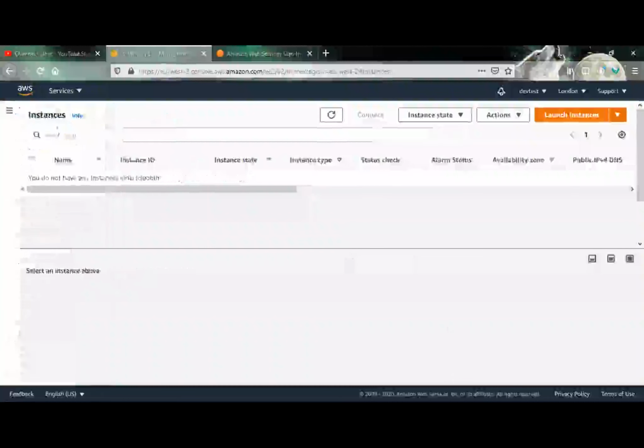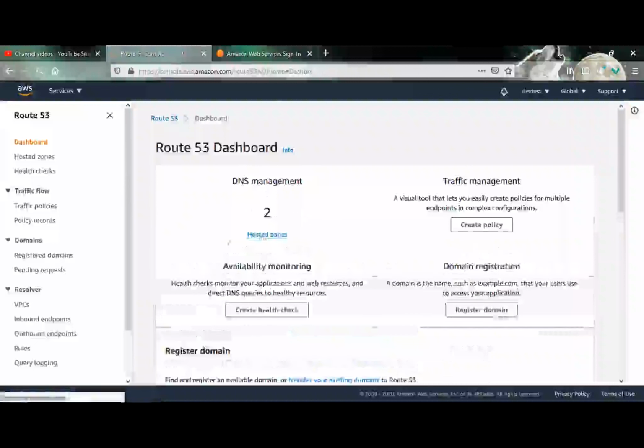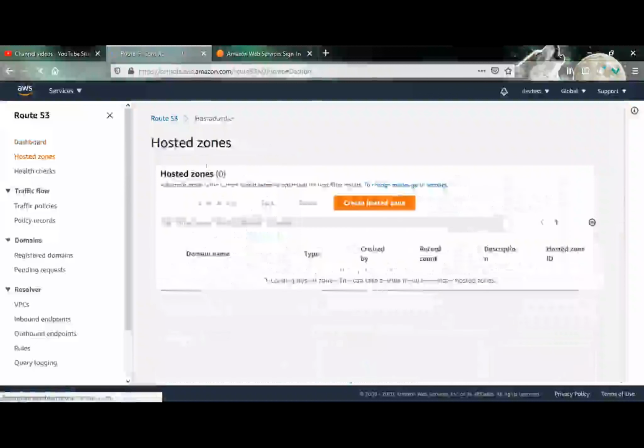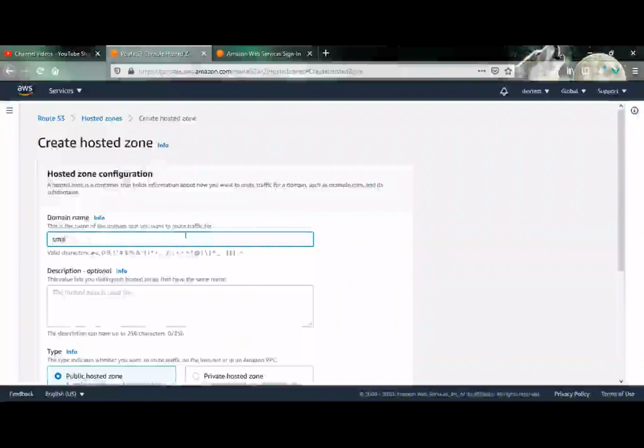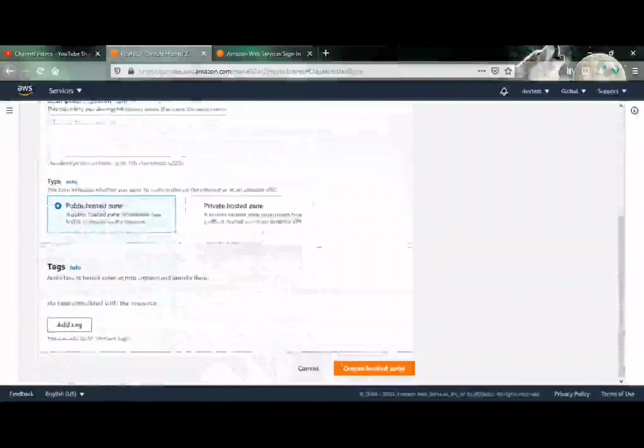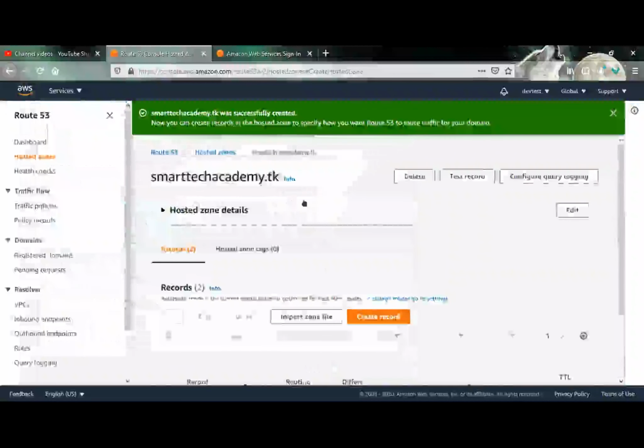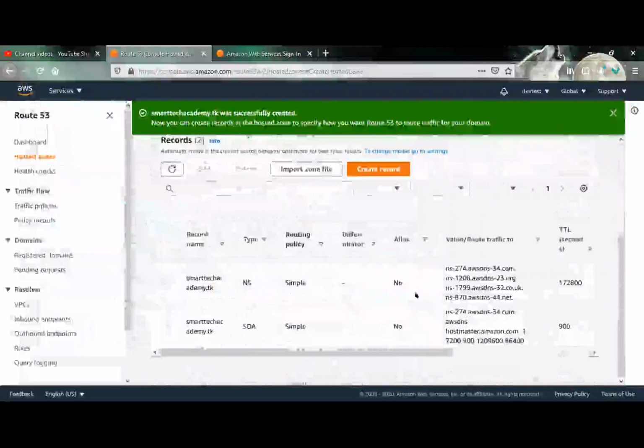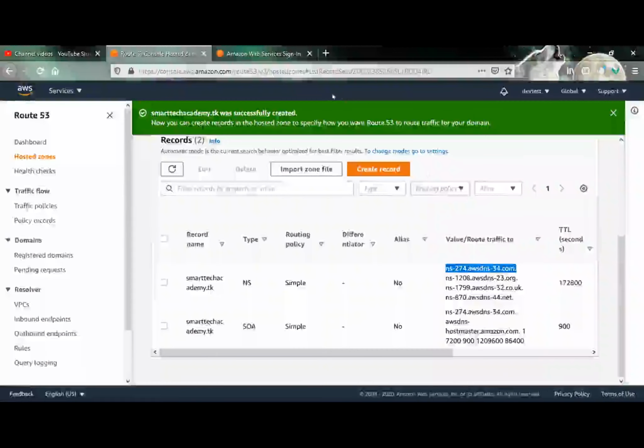So you don't necessarily need to disturb yourself with this. You're going to be hosting on cPanel, right? But I don't have access to that yet, so I'll have to use this in place of that. So all I do is create a hosted zone. The hosted zone is the domain. So SmartTechAcademy.tk is a public hosted zone. When I do this, it will give me NS records. That's the name server. So I use this.